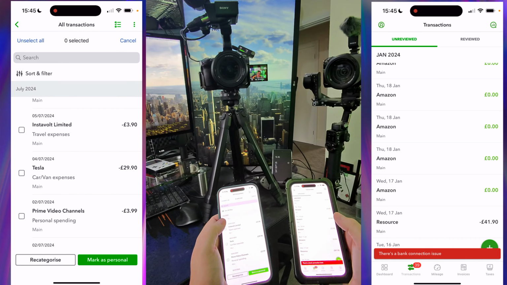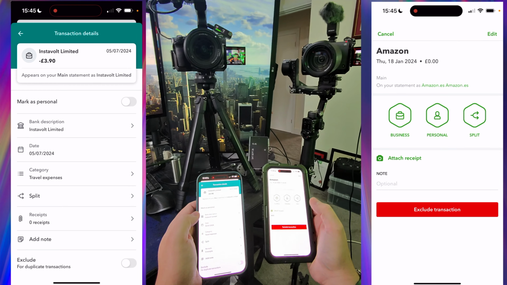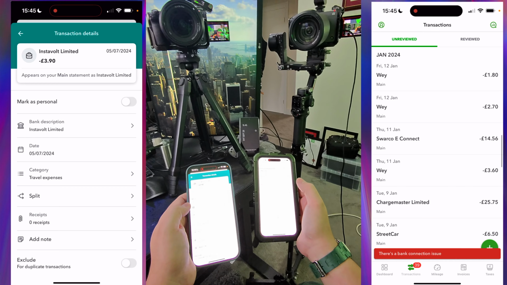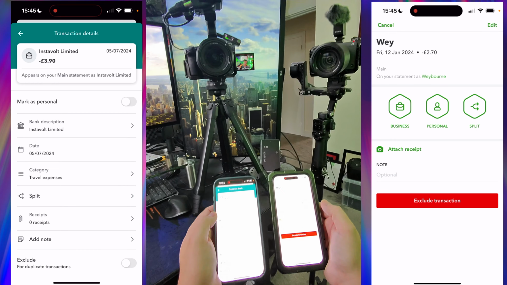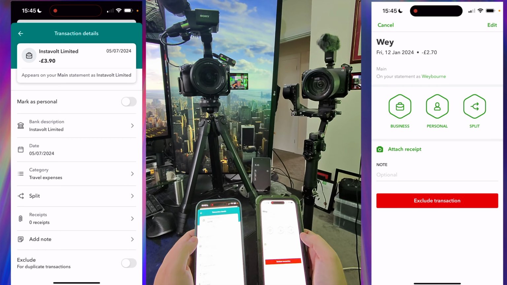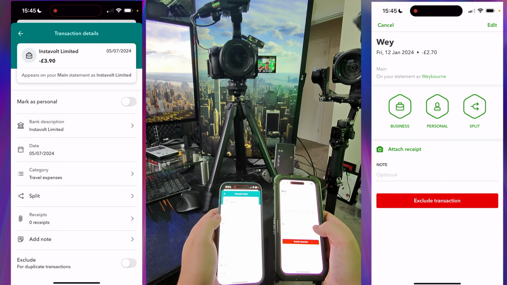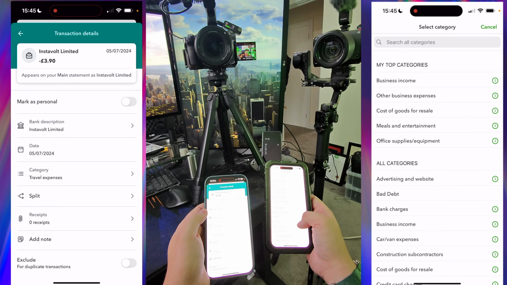If I take any transaction, let's go for InstaVault there. You'll notice on the left-hand side, it opens up. And if I open up my Amazon one here, actually, let's do a proper transaction, Wix. You'll see we get loads more options on that left-hand side. Right-hand side, we had business, personal, and split in the self-employed functionality with the option to attach a receipt and put a note there. If I went to business, I could then choose what category it was going to be.